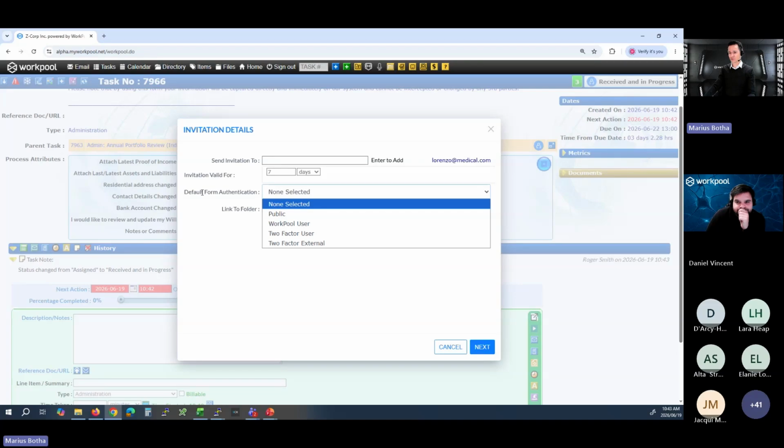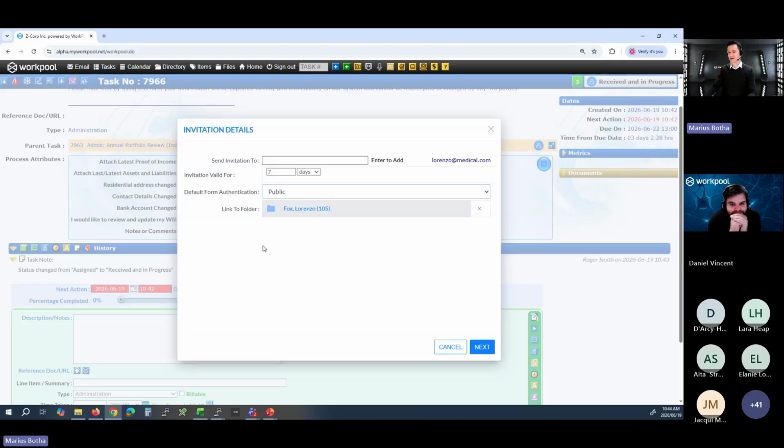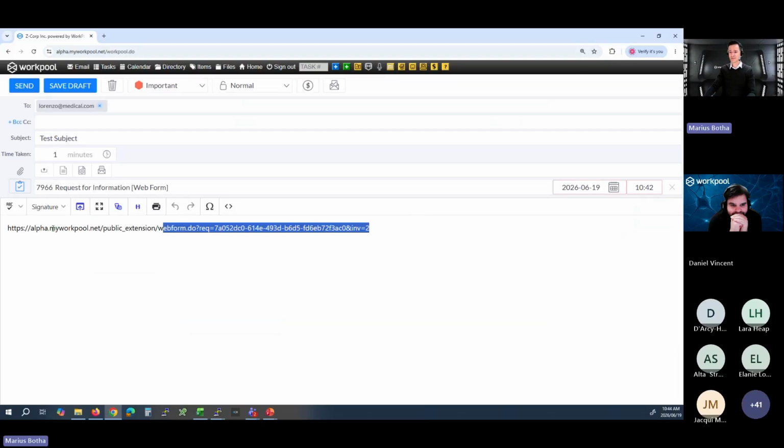And you have different form authentication options. At this point, the public one is available to you. The other ones depend on other criteria. So public means that this will be sent as an email link, and anyone with access to that email during this period of time can click and complete it once, and that information will then be stored on WorkPool. So if I click that, the important bit is this link over here.